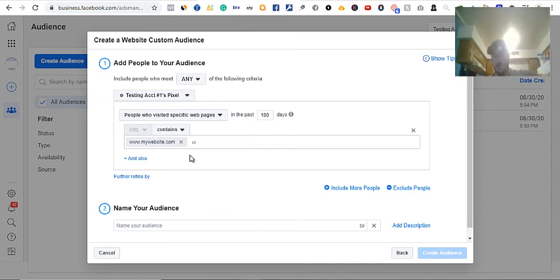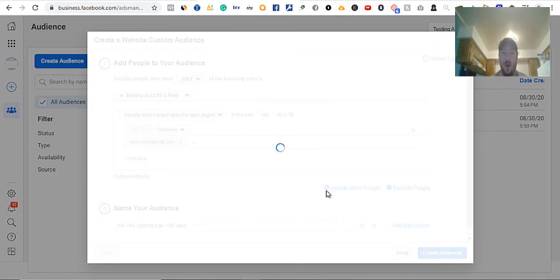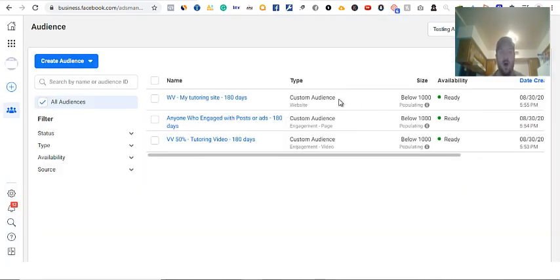If it contains this, you have to make sure you have a Facebook pixel, which I'll cover in a different video. If not, just Google it, Facebook pixel. Make sure you have the Facebook pixel on your website, whether it's Wix, WordPress, ClickFunnels, or whatever you're using, or else it won't even gather the data. Then you would just say website visitors, my tutoring site, 180 days, click create audience, right? Obviously this is going to be useless to me, but then you start to build up all these audiences.